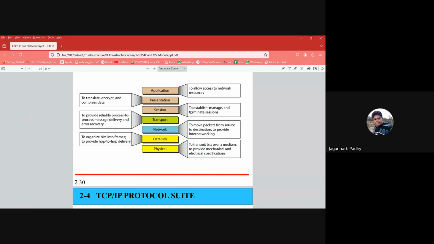Same thing, the data link layer organizes bits into frames, to provide hop to hop delivery. The physical layer transmits bits over a medium and provides mechanical and electrical specifications. That means we are using different types of devices like router and switch. Different devices are there that we are using for physical network purposes. So these are the 7 layers of your OSI model.